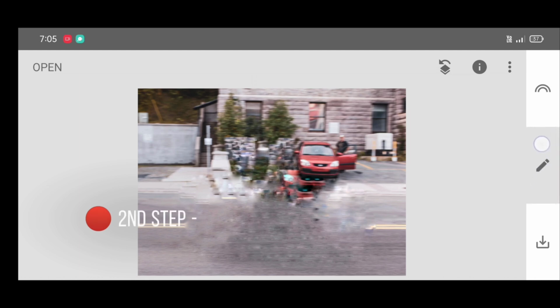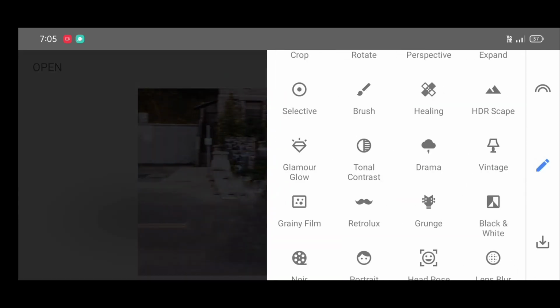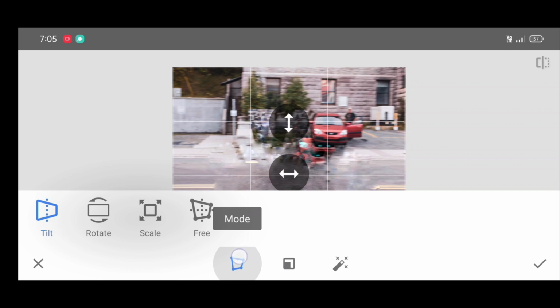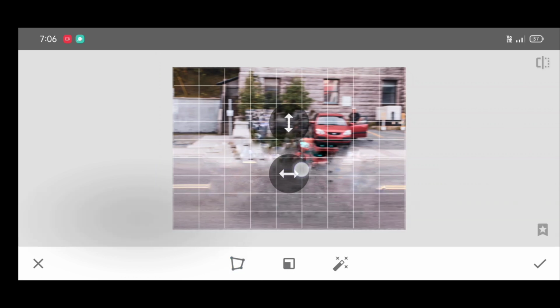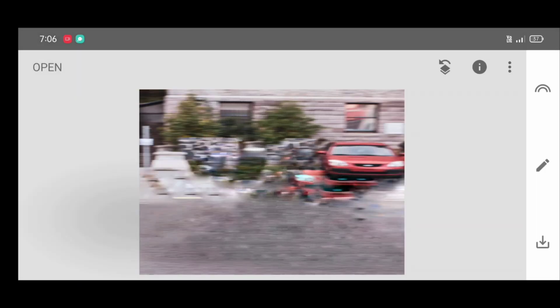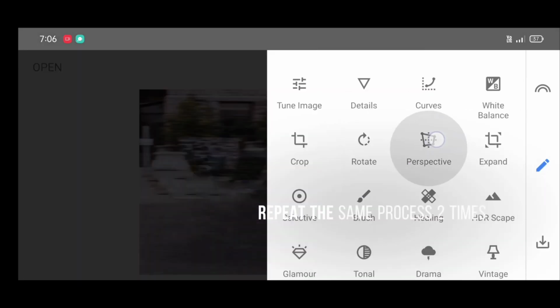Now second step, go to the tool section. Select perspective tool. Now click on mode, select scale mode. Now just move the picture to any side. Click on apply. Repeat the same process 2-3 times.